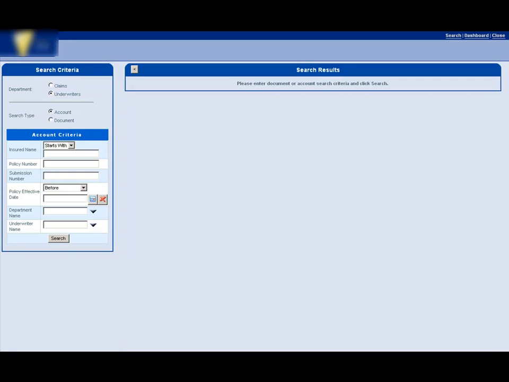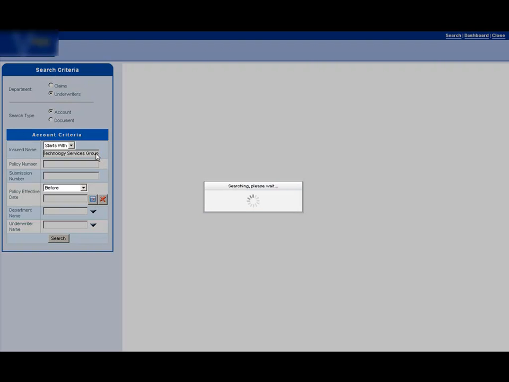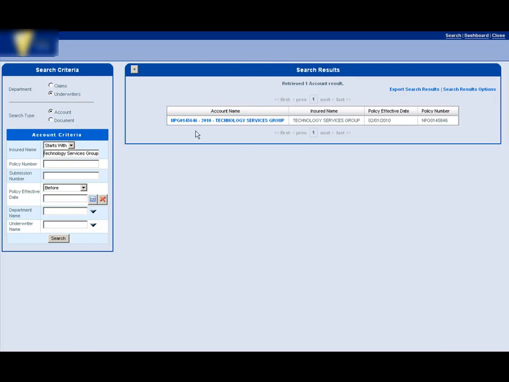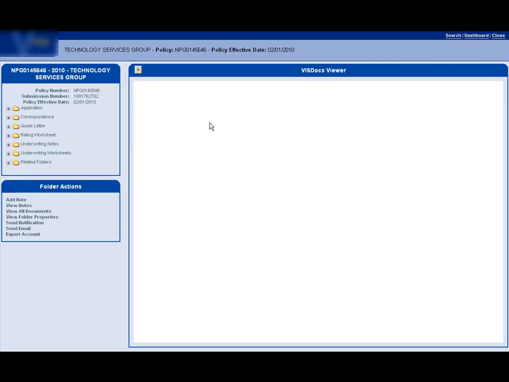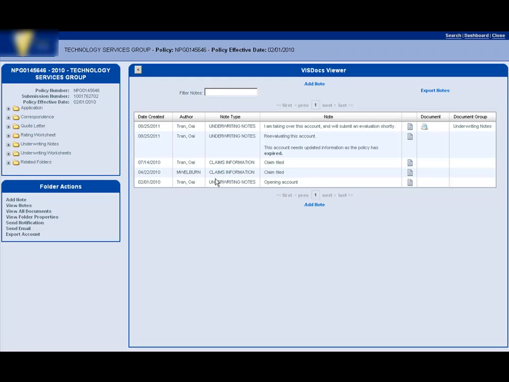We now have a second underwriter entering the system. He needs to take a look at the same account, so he's going to make a search for that. The result comes up and he's able to take a look at it. Here he sees the same notes that were available to the previous underwriter. He sees when the claims were filed, when the account was opened, and that someone's requesting that this account be reevaluated.